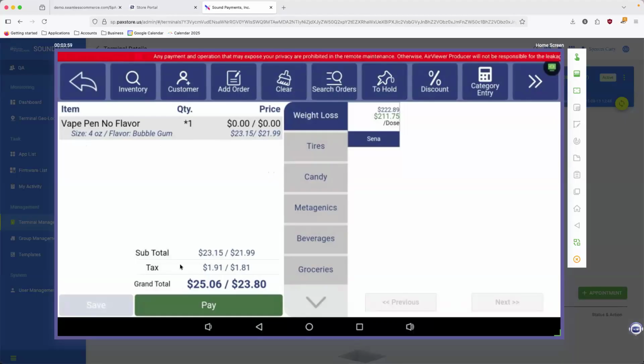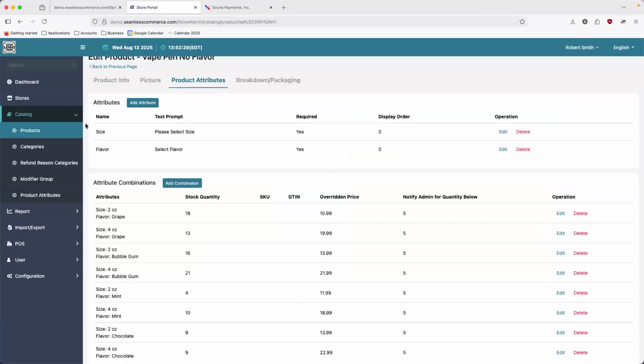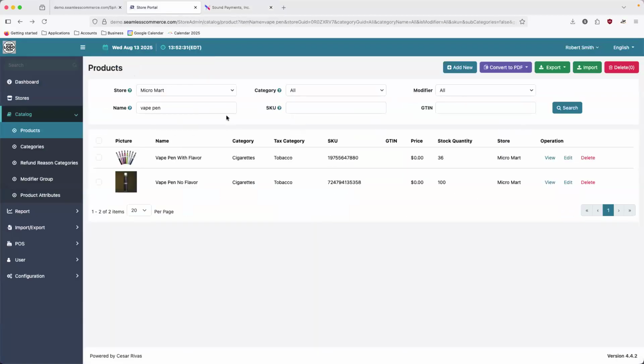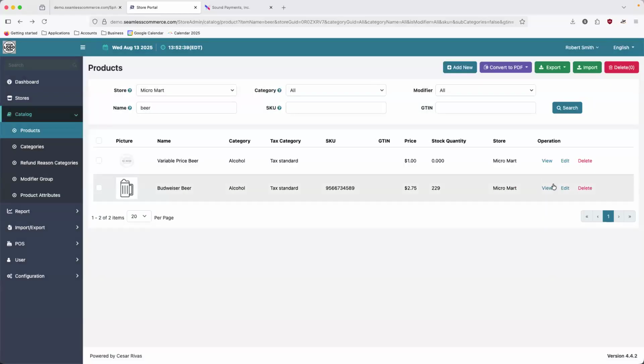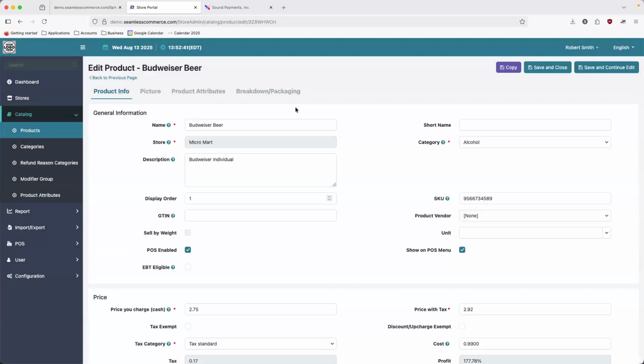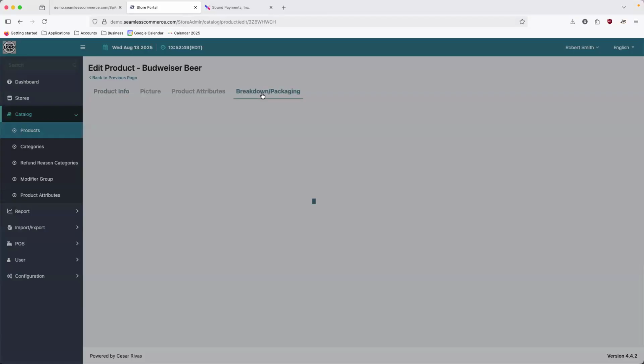The next thing, let me just see here. We did the ID, and then we did the attribute combinations. The next thing is going to be breakdown and packaging. I'm going to go back to Seamless Commerce to show you. And for an example, we're going to use beer. We'll use this Budweiser beer here. This is another product that's already been added in advance. But you can go to here, breakdown and packaging.